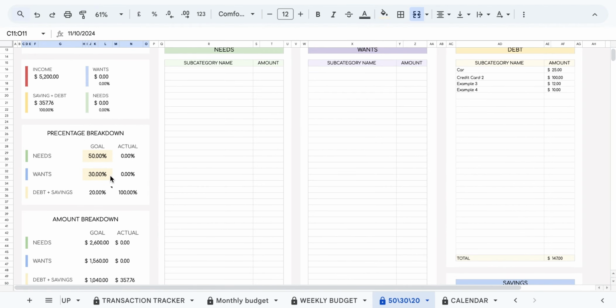Next, scroll down to find the percentage breakdown section. Here, you'll enter your percentages for needs and wants. It's important how you enter the percentage. First way is click only once with your mouse. Do not delete anything, just enter the amount.